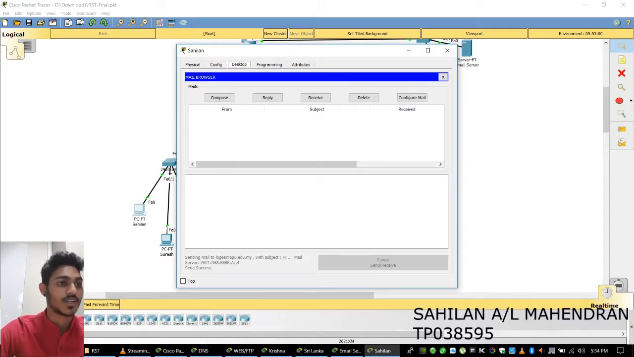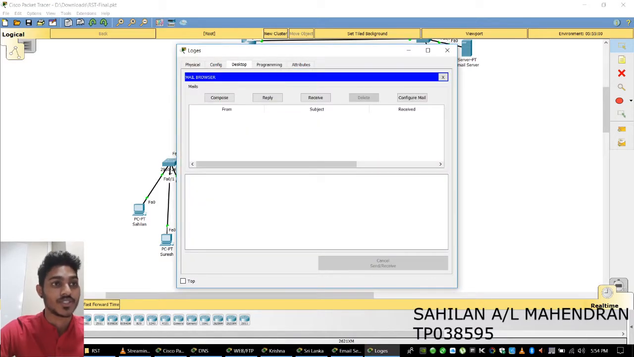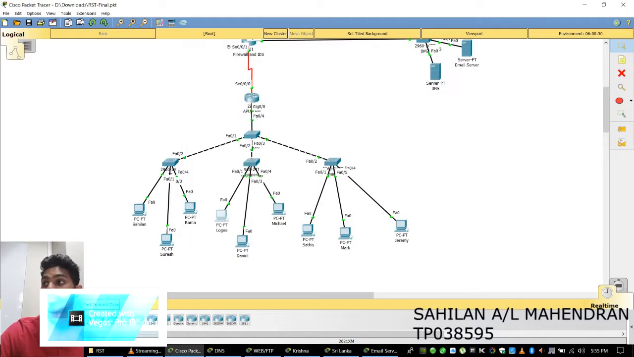When you come back here and go to Logis, it won't show anything, but you have to press receive. It will receive from the email server, and now as you can see here, he got my message: this is a test message. Right, that answers the question, which was to be able to check their email.